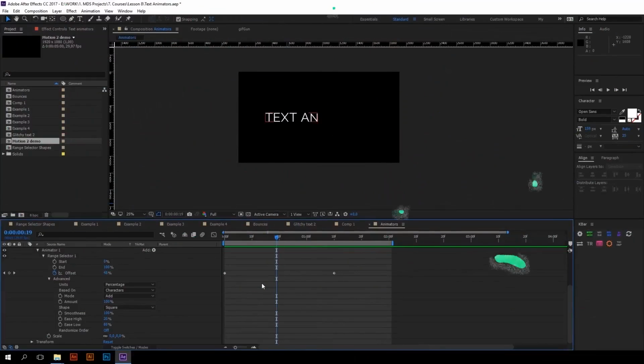So, let's review other advanced settings of Range Selector. The first one is Units. In this drop-down, we can select units which Range Selector will work with. Sometimes it's not comfortable to work with percents, because you can't easily understand what percent value two letters are relatively to the whole line. So if you switch to index, Range Selector parameters will work with symbol or word indexes. It depends on what is selected in based on parameter. I will switch to percent because it's okay for now.